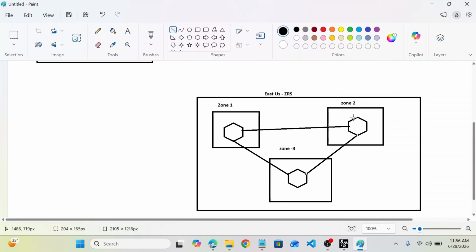So when we enable zone redundancy storage, what happens? Our data will be replicated into 3 zones within the same region. Zone 1 has one copy, zone 2 another copy, zone 3 another copy. In the same region, different zones will be there, and in those zones, our data will be cloned into different areas.